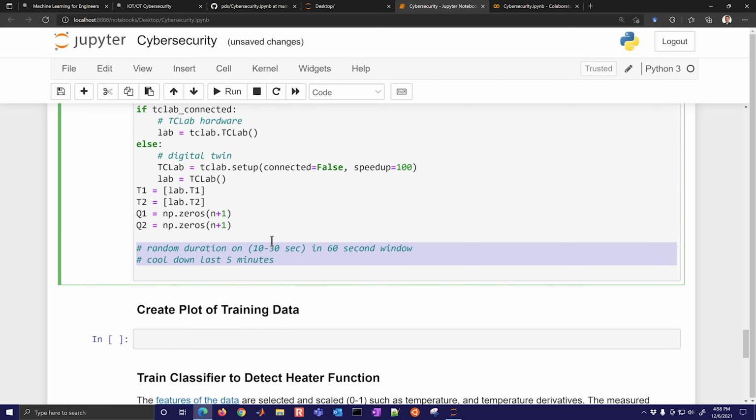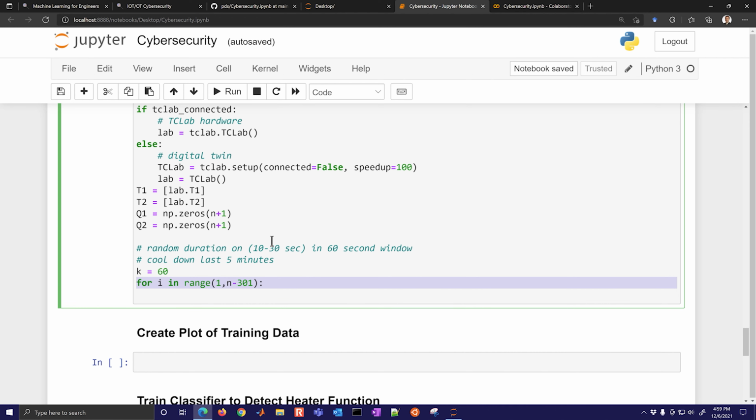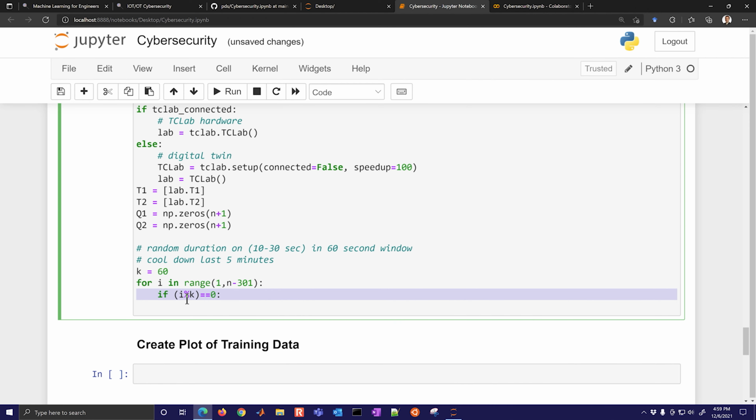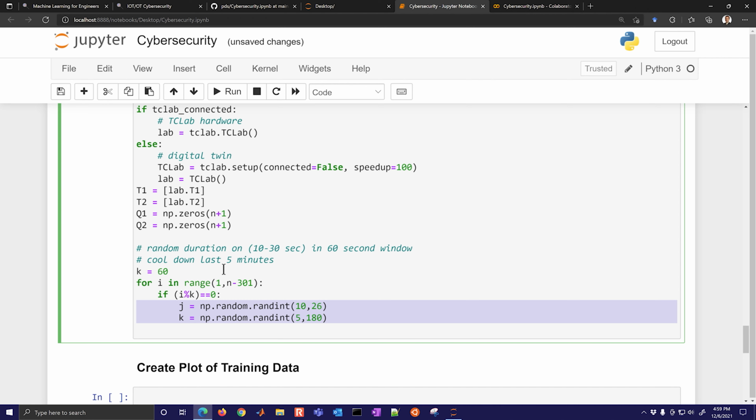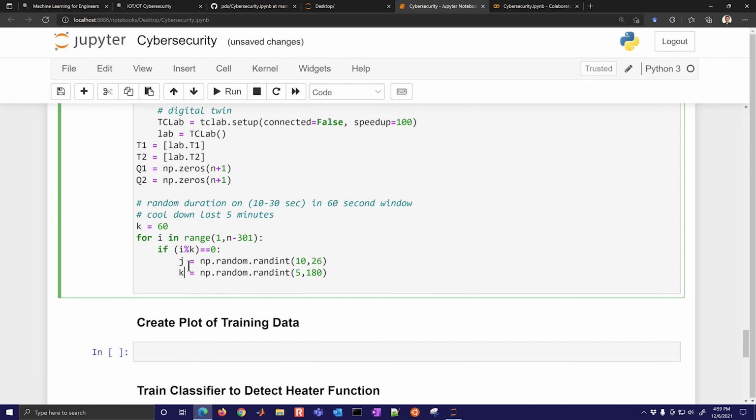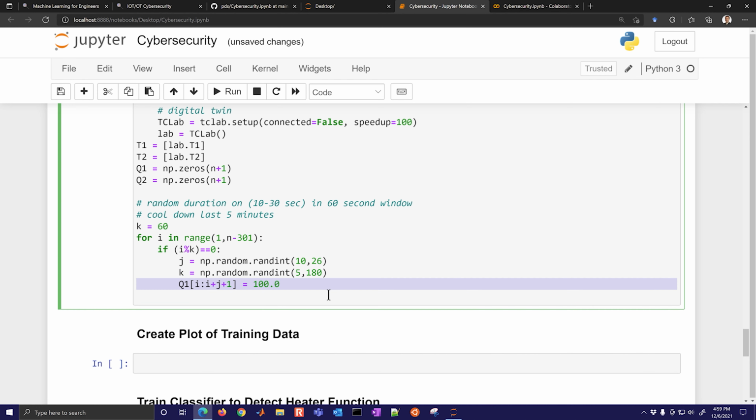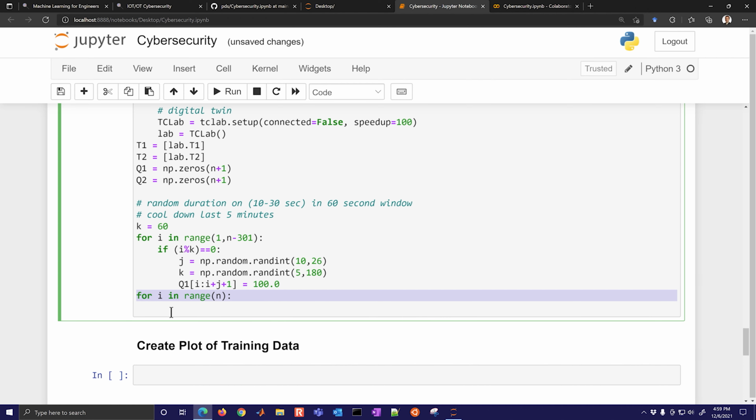And then we're going to have this random duration. So I'll just use some random number generators in this loop. If i equals k, equals 60, then I'm going to generate a new j and k value. So j is the duration of how long it's on, and k is how long until the next one happens. Here I have Q values that are going to be 100 for that duration j.